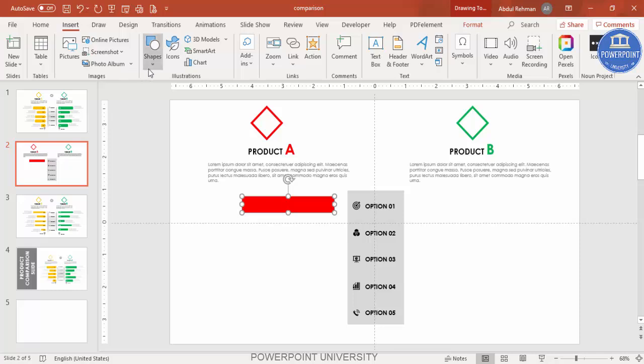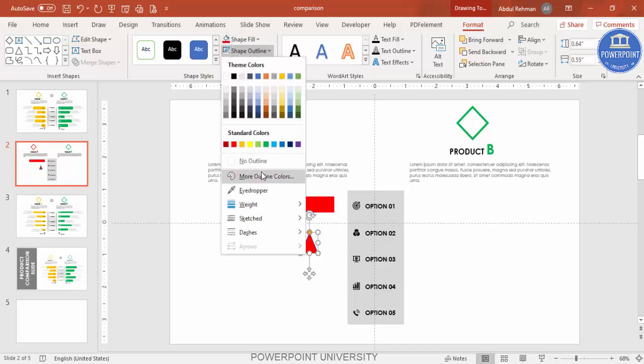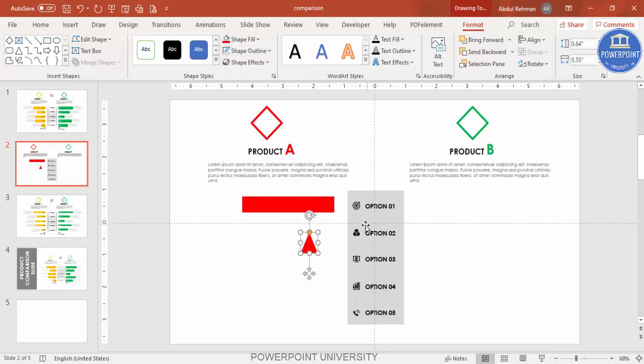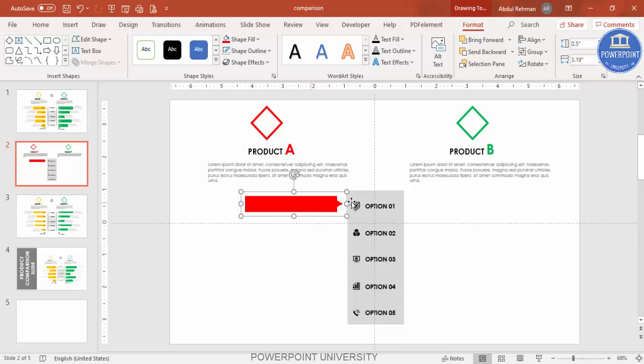I'm going to add one more shape, which is the triangle. Draw the triangle shape, give the same color, no outline, and then you can rotate it. You can see here I can just rotate right 90 degrees. Let me just zoom in. I'm going to reduce the size, and I'm going to attach it here, something like this. And these two I'm going to select and press Ctrl G to group it. So this is for this option.